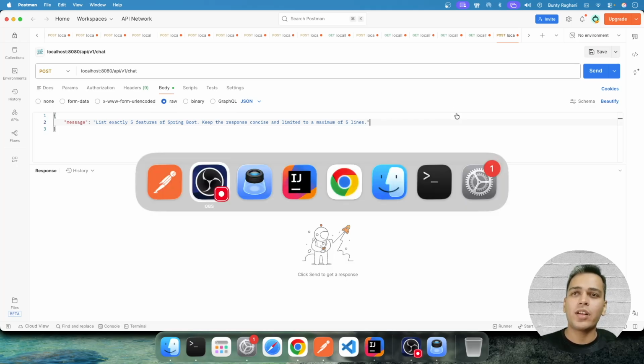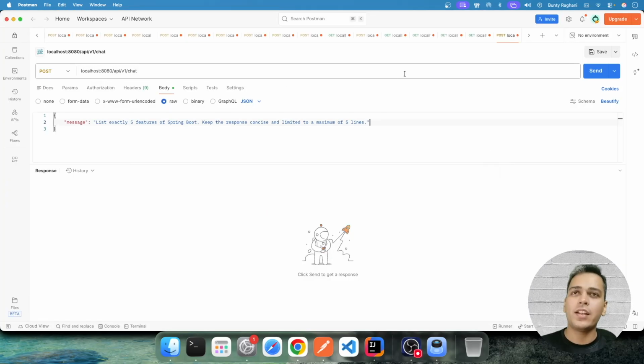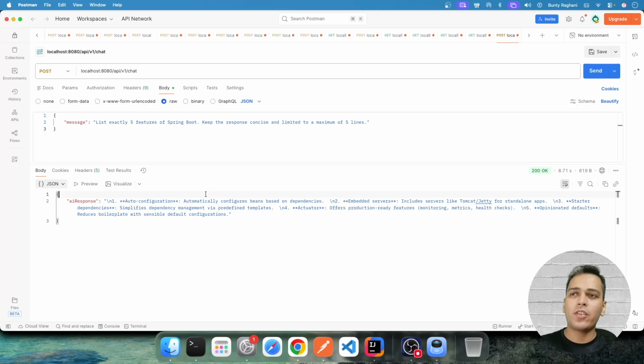When it comes to our application, since our query does not contain any sensitive keyword, no output will be logged by the content moderation listener. We will only see the response from these two listeners. The logging and timing listener will log the request and response content. Also, it will log the time it took for the AI to process our request. And the token usage listener will log the tokens that were utilized for processing our request. So when we send the request, we have received the response back from the LLM.